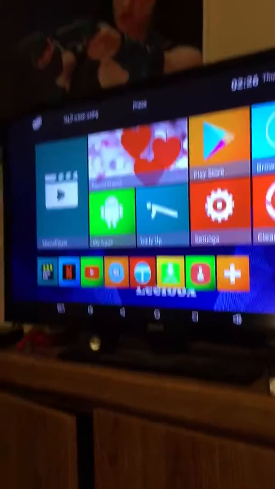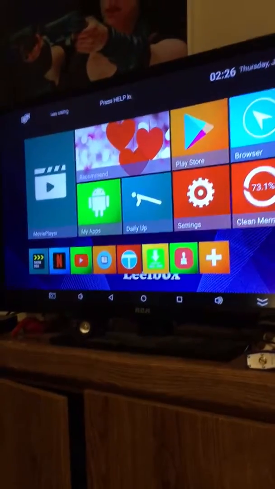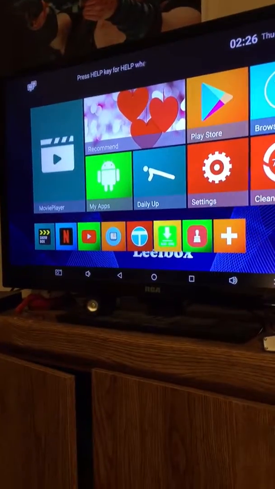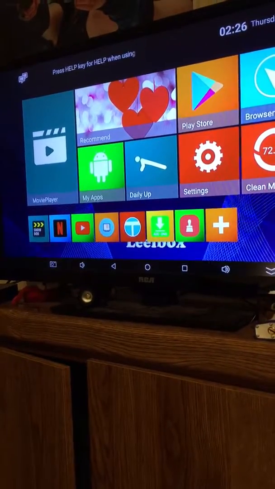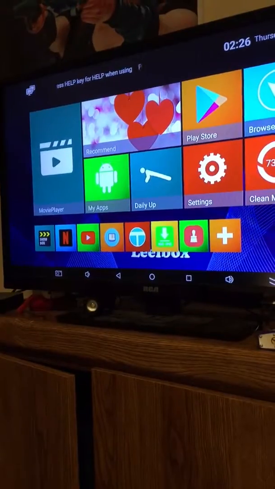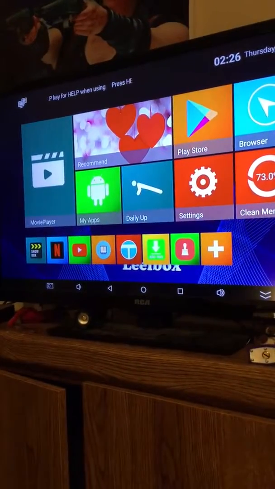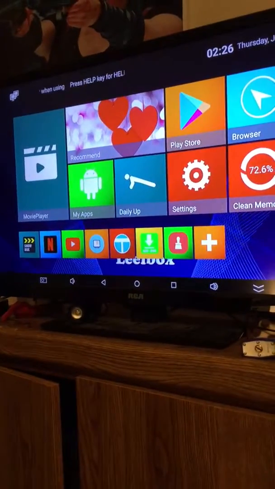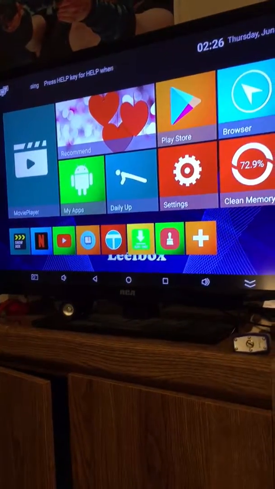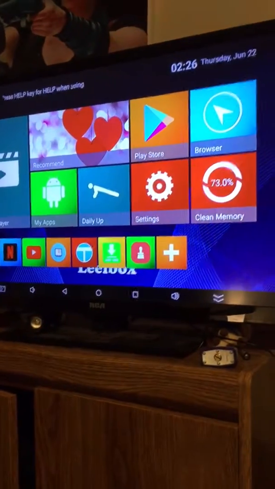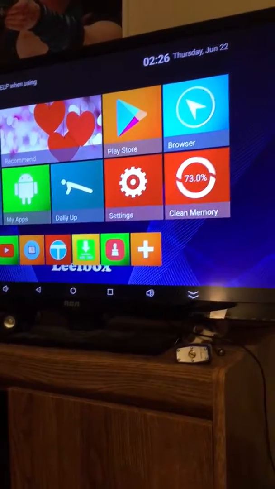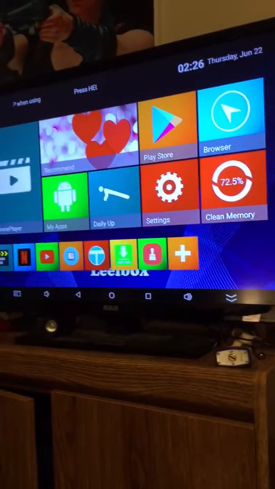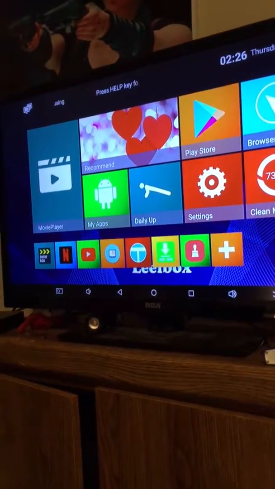Alright, so this is what the typical interface of my boxes looks like. You'll see along the bottom that I try to put them in some sort of order. We have Showbox, Netflix, Google, YouTube, the Terrarium, Kodi and Kodi add-ons, and the cleaning tool that is quite handy to make sure your box stays well maintained.